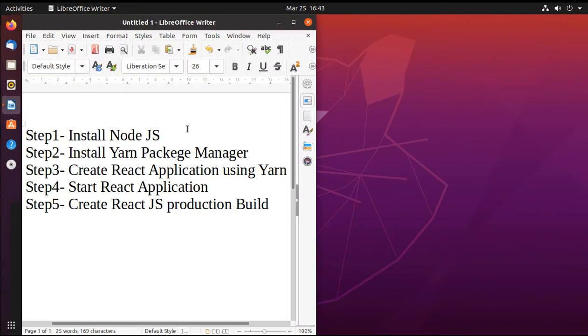First, we have to install Node.js, and after that you have to install the Yarn package manager, and after that you have to create an application using Yarn, and then start your application, and finally build your application for production ready.